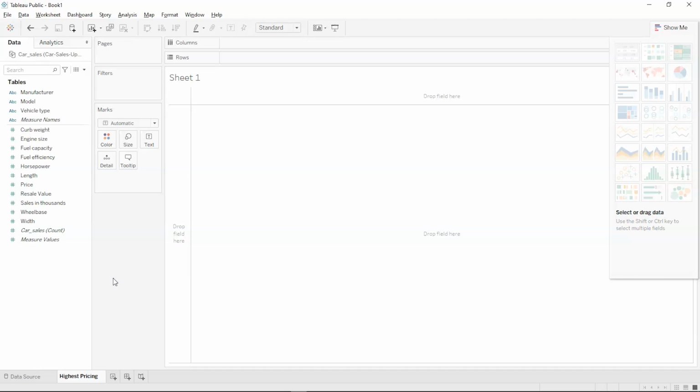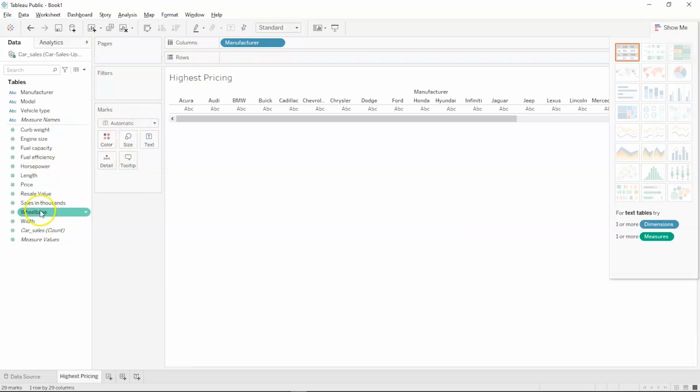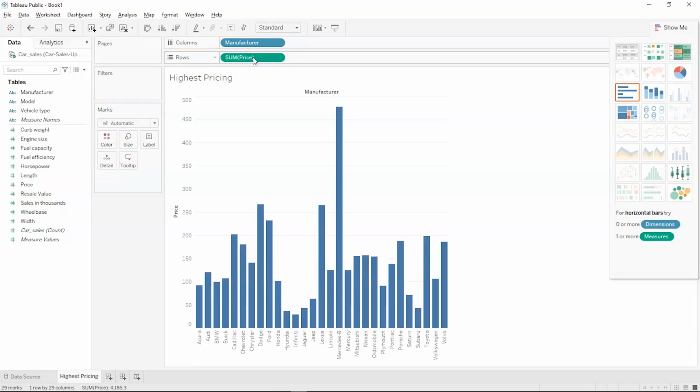Yeah, there you go. Highest pricing is the name of our sheet right now. And now let's grab the manufacturer and drop it down onto the columns. And now let's select the price from the measures and drop it down onto the rows. Yeah, there you go. You can see that we have the data output on our screen. So this particular bar chart helps us identify that Mercedes-Benz has the highest pricing amongst the other manufacturers.